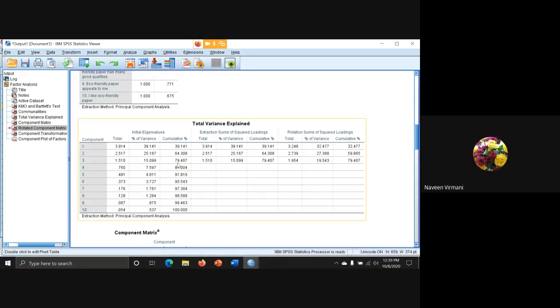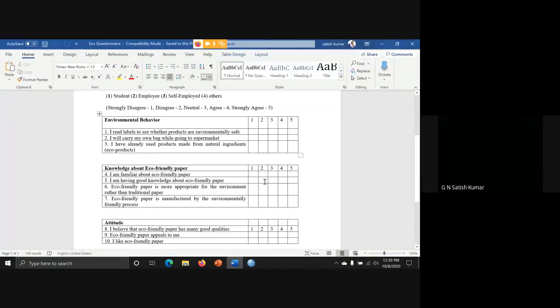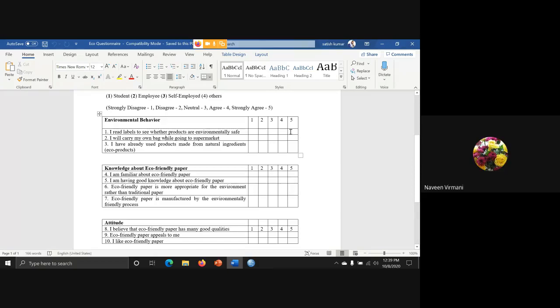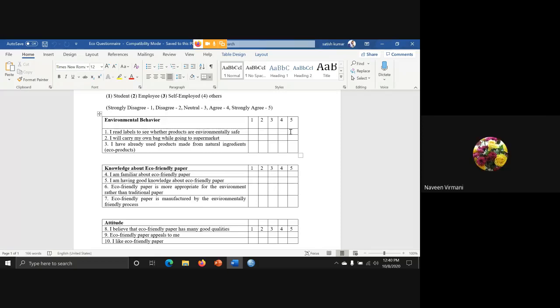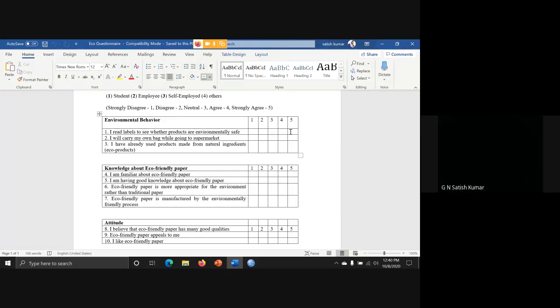Sir, what is the mathematics behind it? Like the first 3 components are coming under the first factor, then 4th, 5th, 6th, 7th. I'll show the statement here, sir. Okay. If you give the same questionnaire to a respondent without headings, without this environmental behavior, all these headings, automatically he'll read the statement and tick some box, right? When he's ticking, it means the first variable, second variable, third variable have the same type of property. 4th, 5th, 6th, 7th have the same type of property. 8th, 9th, 10th have the same type of property.